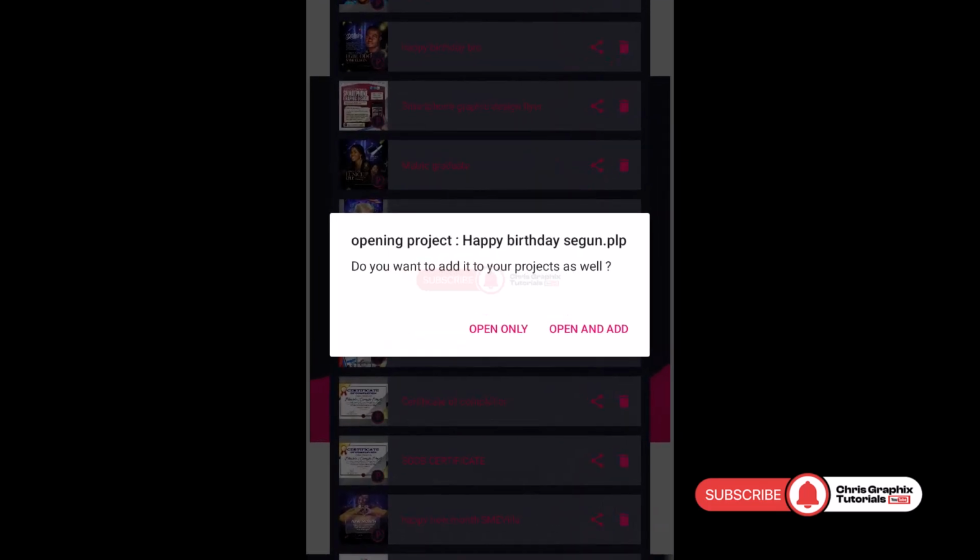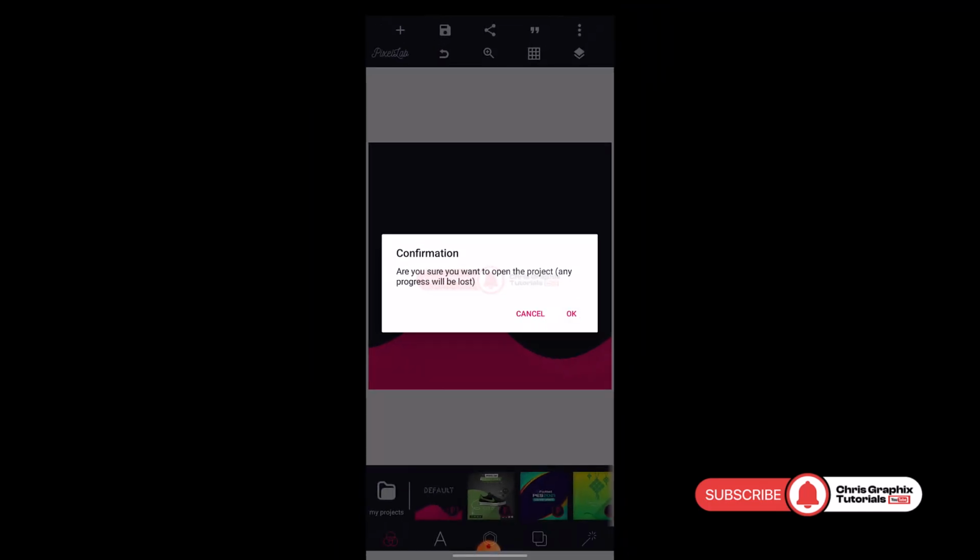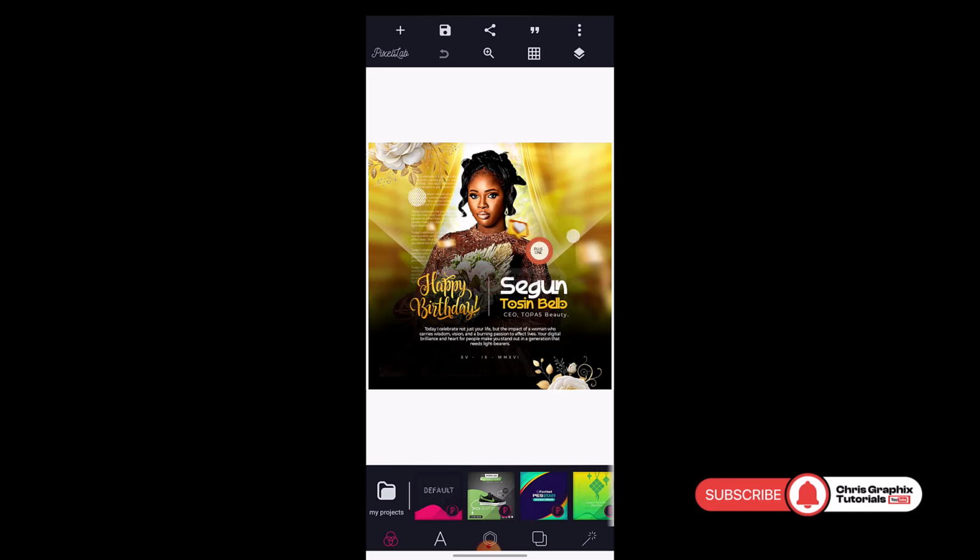If you open alone, that means you can open and edit and then export here. If you open and add, it will add to your project even after you have finished everything. You can save changes if you're done. All right, so let me open and add. So I'll click OK. Can you see? This was the exact design in the other device that we sent to our drive.